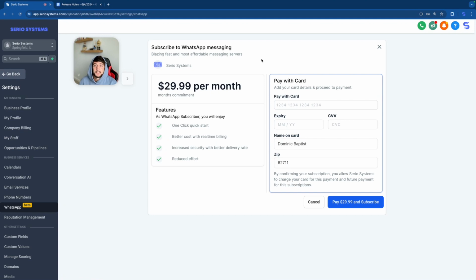So there you go. Next on the list is the WhatsApp messaging. Now this was introduced a while back, but it is massive. Being able to finally text on WhatsApp, this is really big for people outside of the United States because I know how often they use WhatsApp.